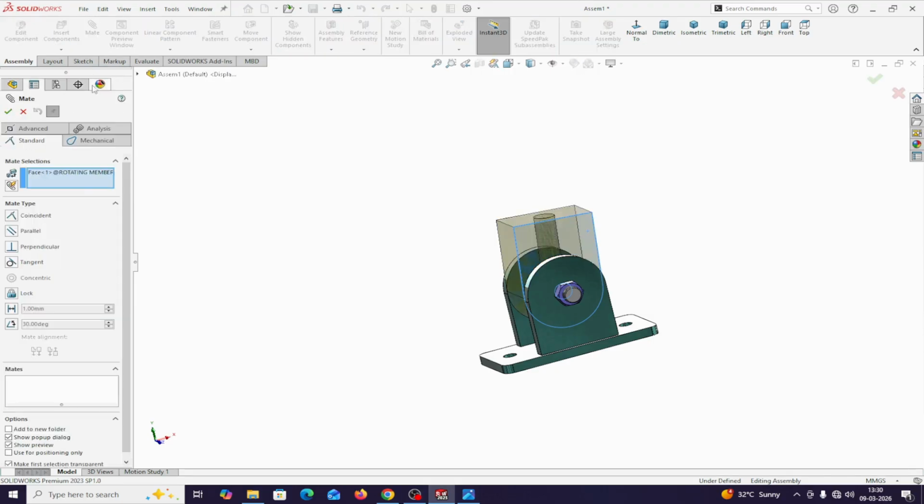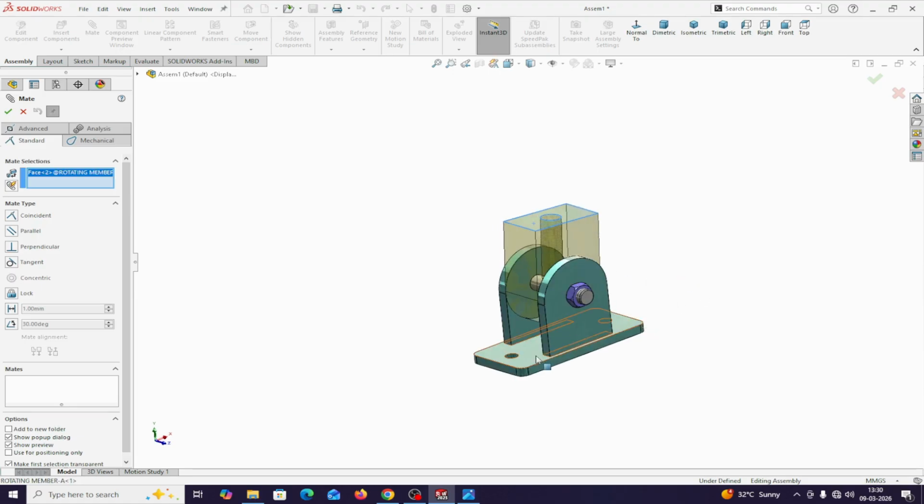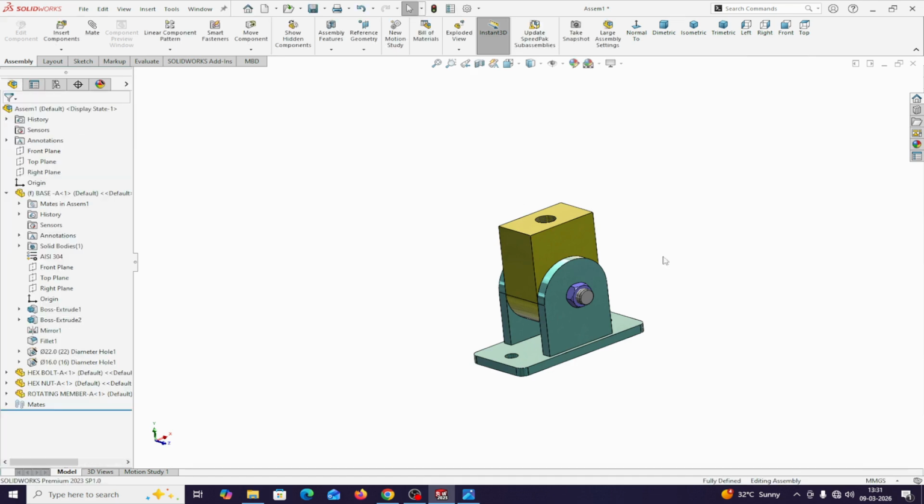Mate. Select this face and this face. This is a parallel face. Now it will not rotate. You will see.